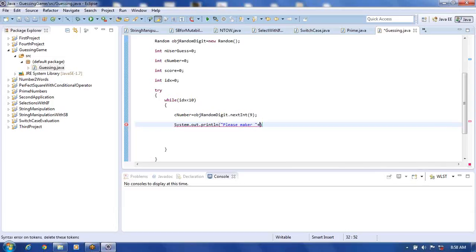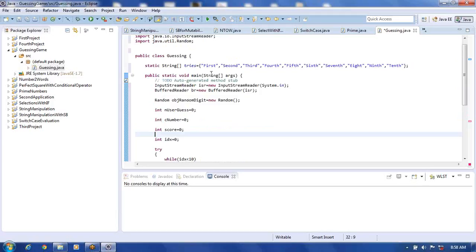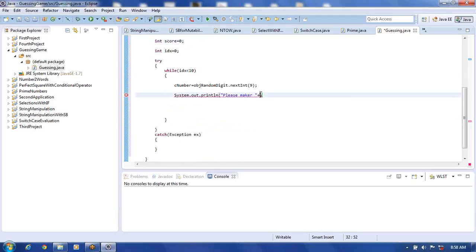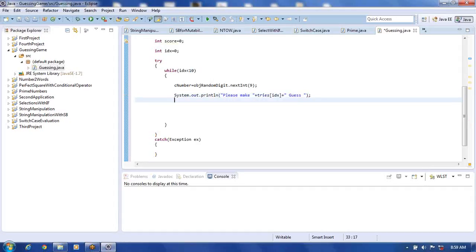Here, I declared an array on the top, it is price. So here, price followed by idx, put like this. idx guess, it is. Followed by, we should read it now, data has to be read.